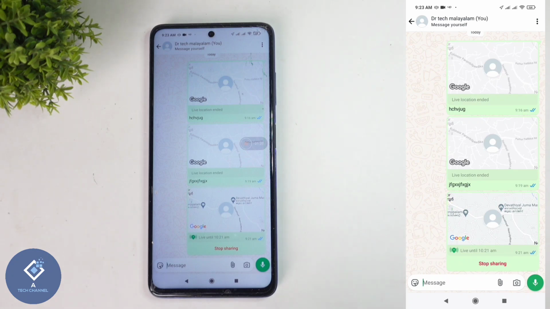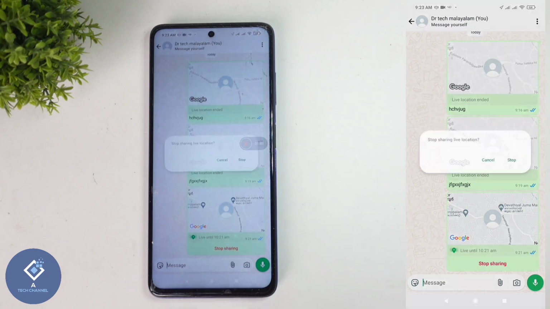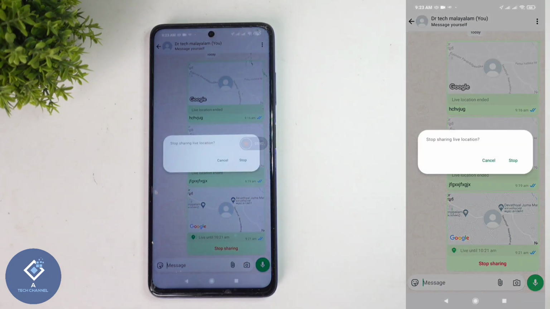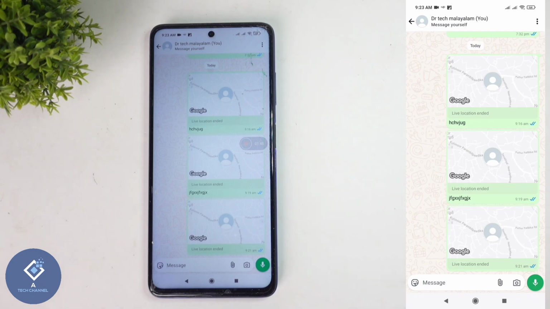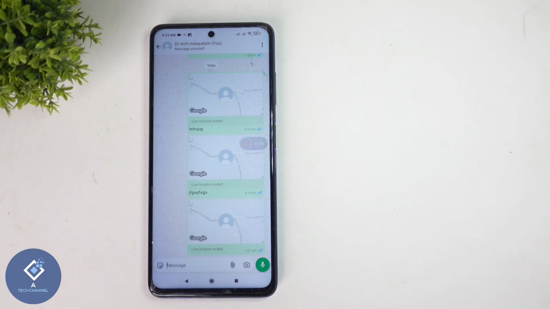So if you want to stop, here you can see the stop sharing option. Click on this, and when you are clicking on that, you can see a pop-up message like this. Here click on stop. When you are clicking on that, live location sharing will be stopped. So this way you can easily stop sharing your live location in WhatsApp.